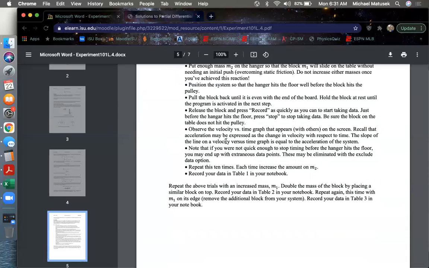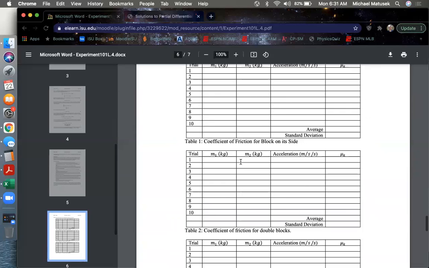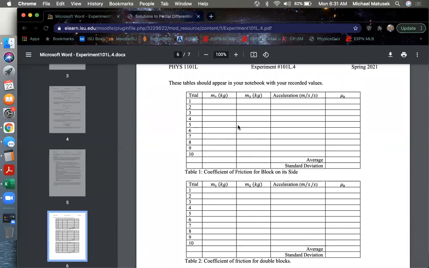And then you repeat the experiment after a number of trials with an added block on top. And then the third trial, the only thing you're going to change is, rather than being on its large side, you're going to orient it so that it is on its smallest side. And from there, you'll get 3 data tables with 10 data points each.